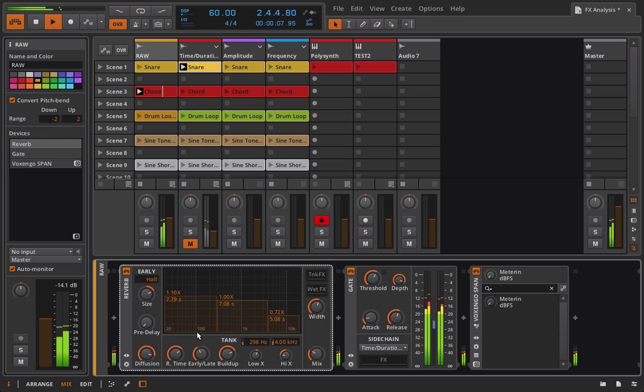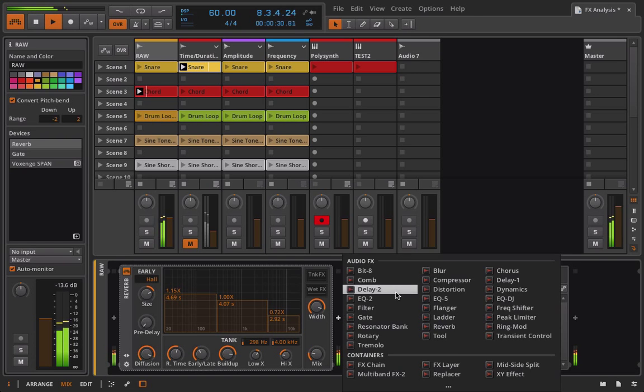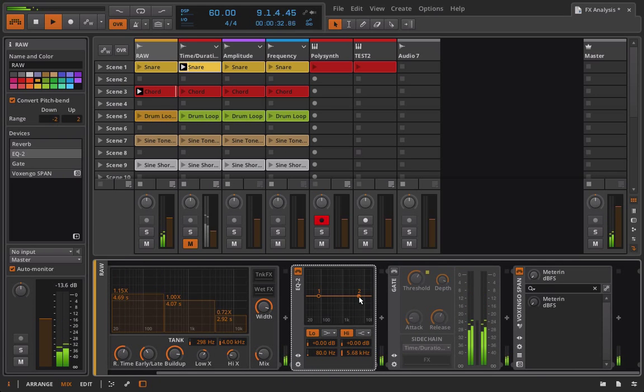You can hear how that reverb tail is then getting affected after the fact. Without the gate, this is what it sounds like. Definitely could use some EQ after that.